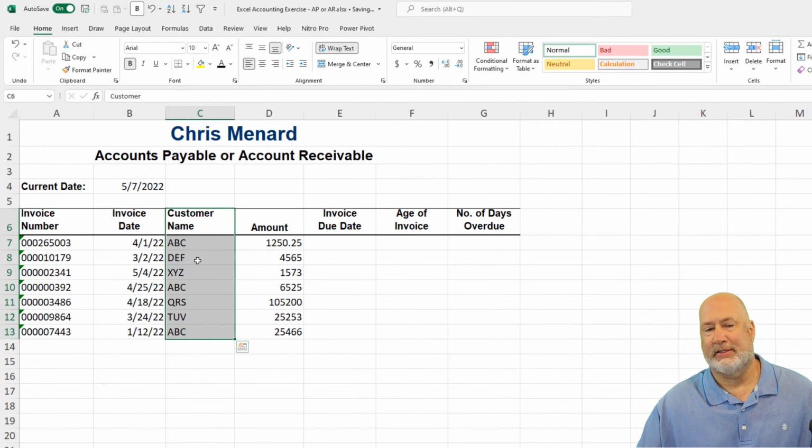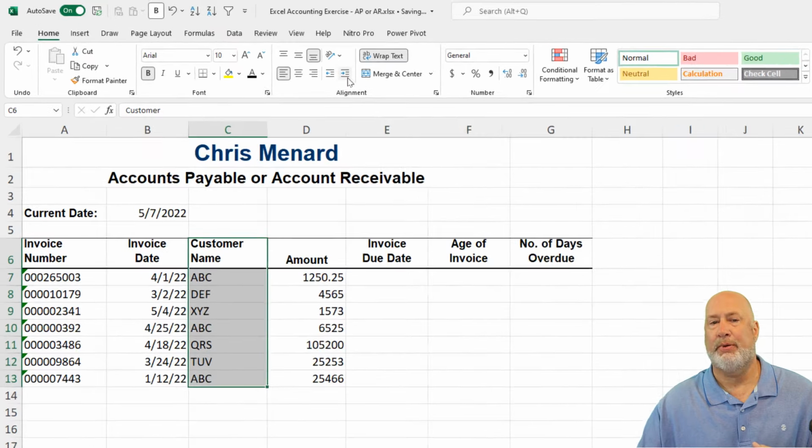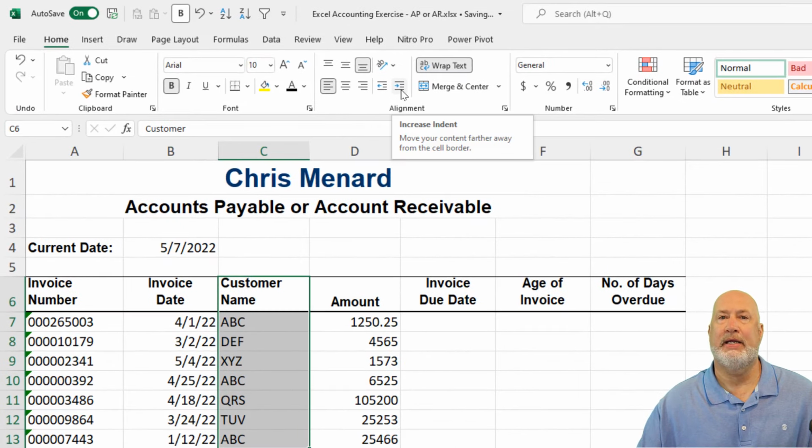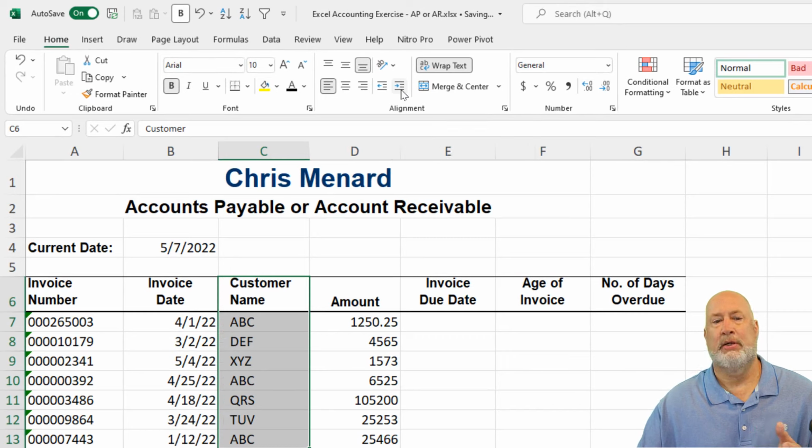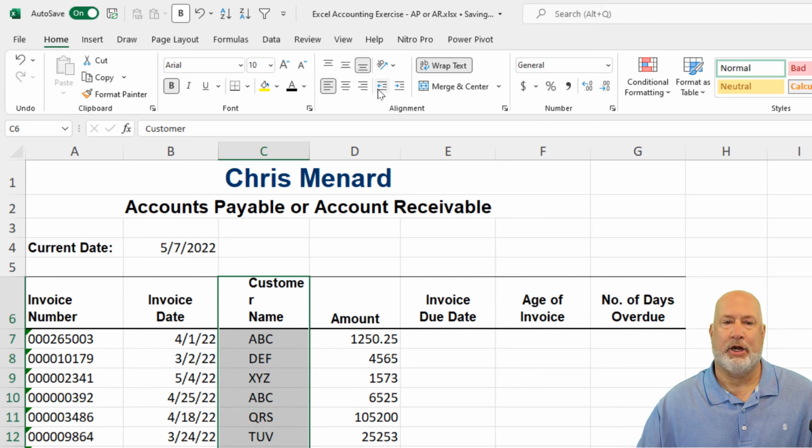I could put them in the center in this example, since they're all three letters in here, but in real life, your customers aren't all three letters. Let's be realistic. So select them. In the alignment group, right up here is increase indent. It is totally up to you how many times you're going to do this. I'm going to click it once, a second time, a third time. I'm going to go back to decrease indent.